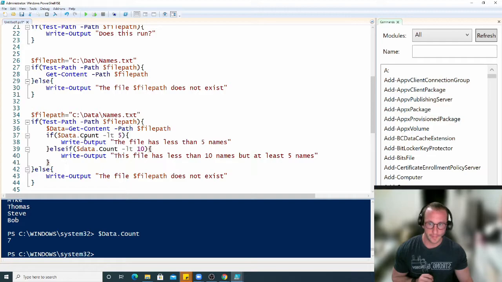So let's say the data count was 2. It would go through the if statement. If data count is less than 5, it would be true. If it was 2, it would write the output, the file has less than 5 names, and it would not go to the other statements. It would instantly break out and go after the if, else block. And we're actually going to show you guys that today.